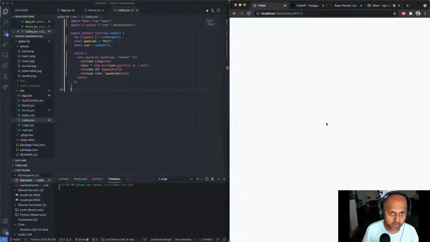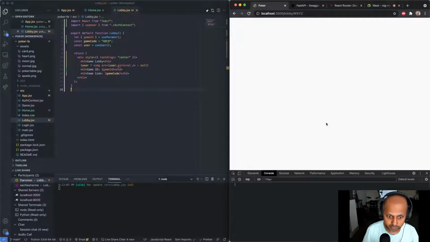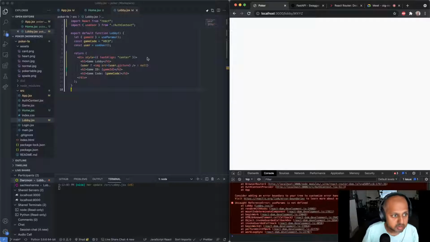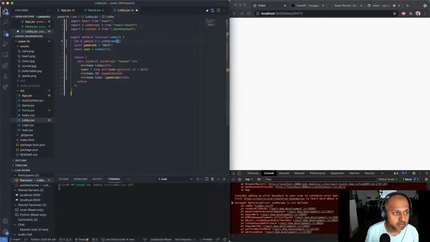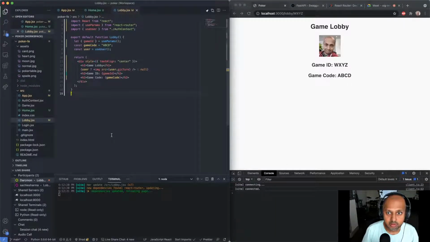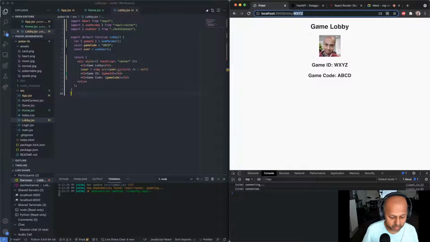Okay, stuff looks broken. Let's find out why. useParams is not defined. That's because we need to import it from React Router. Save. All right, there it is. How's that, you guys? That's crazy. So now anything we type up here, ABC, will show up in the game ID down here. Make sense?